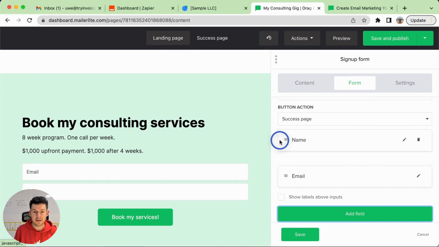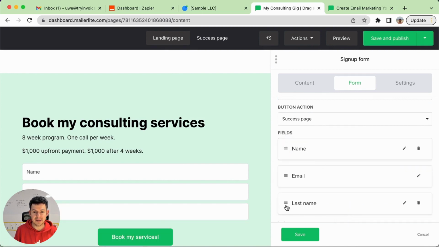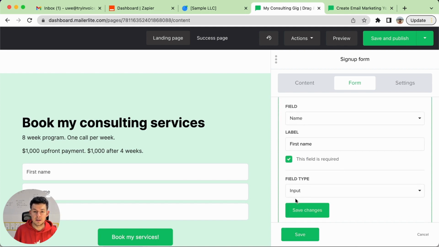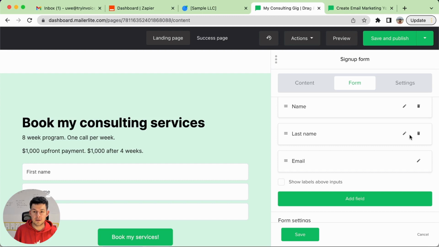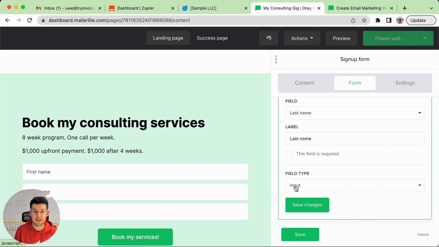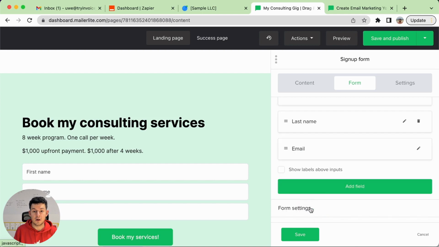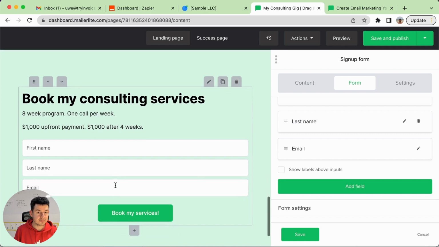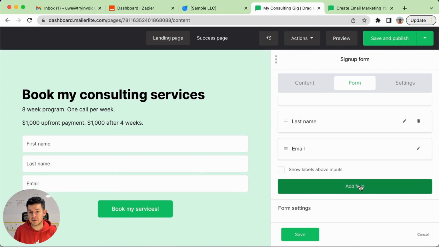We definitely want the name and the last name. So probably we want to also change this. You click here on edit, and you call this the first name. It's required. Save changes. Then let's go to the last name field. You click on it. It's required. Obviously, the email will always be required. And you could ask for more information. Just click on add field, and you can ask for more information.